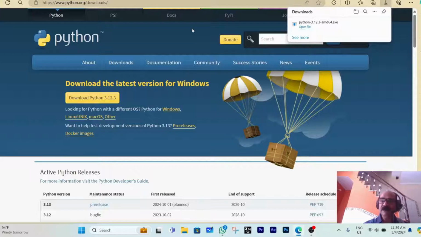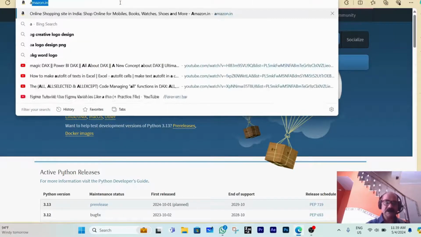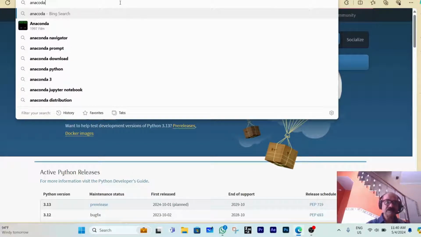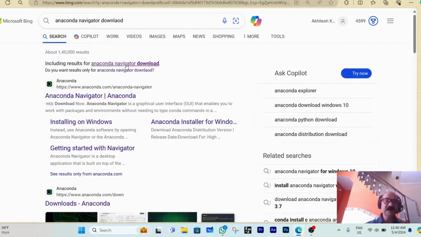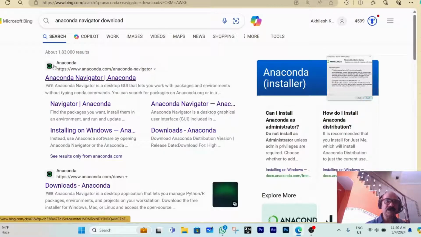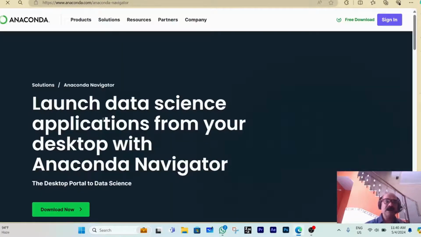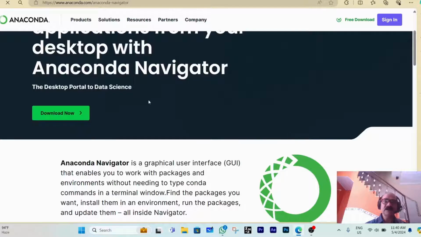What is Anaconda? Anaconda is a navigator which has a collection of GUI platforms where you can run multiple scripts. In the same way, just go to the browser and write anaconda navigator download, and you will have the Anaconda website. Just go there and you can download as per your system compatibility.